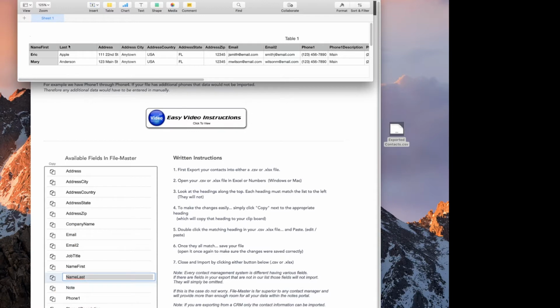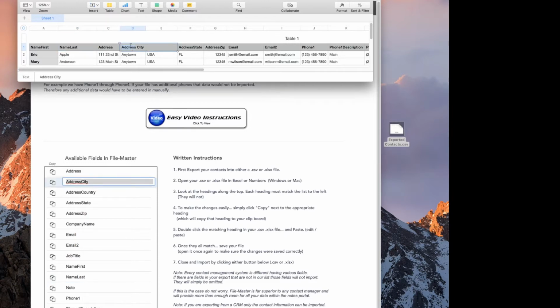So now we just simply type that in, name last, and move to the next field, which is address. That looks good. Address city, got to take that space out of there. And we just continue doing this until all the fields are mapped correctly.